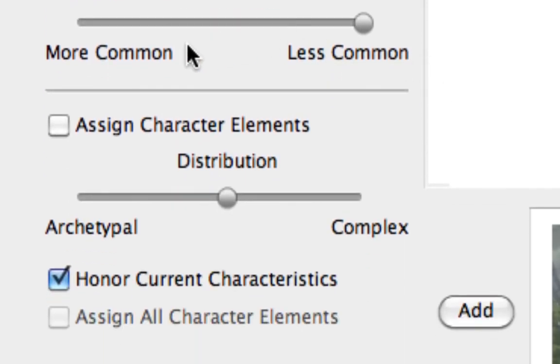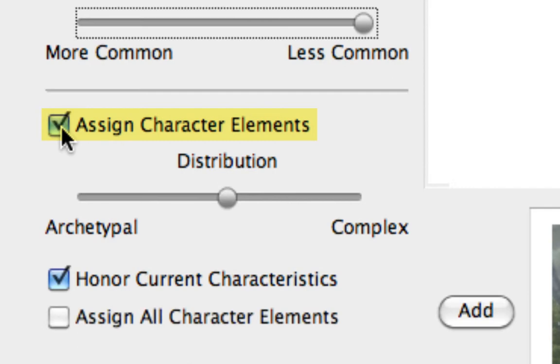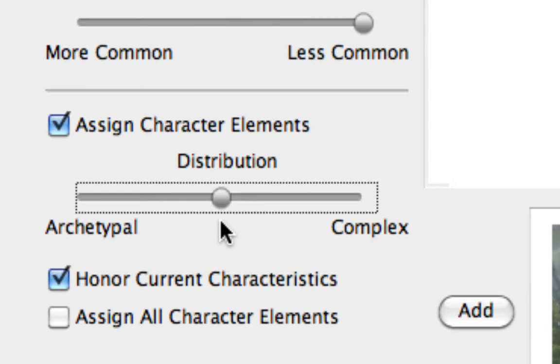The next set of options control the random assignment of character functions or characteristics. Check the Assign Character Elements checkbox to allow characteristics to be assigned to the players. The Distribution slider controls how random the character functions will be as they are assigned to players. When the slider is moved all the way to the left, Generate Characters only assigns character archetypes. When the slider is moved all the way to the right to Complex, the assignment pattern is completely random. Let's leave the slider in the middle between Archetype and Complex.